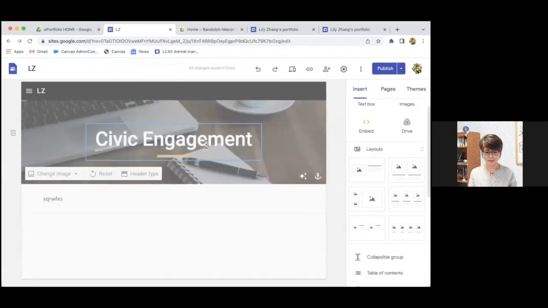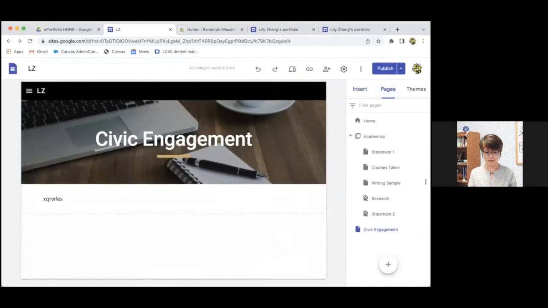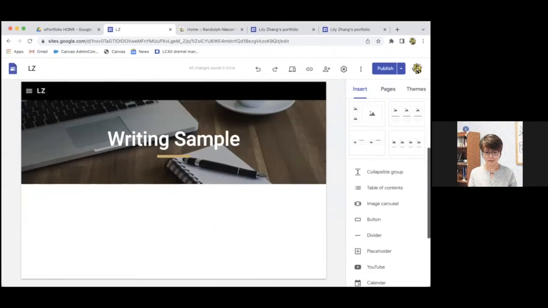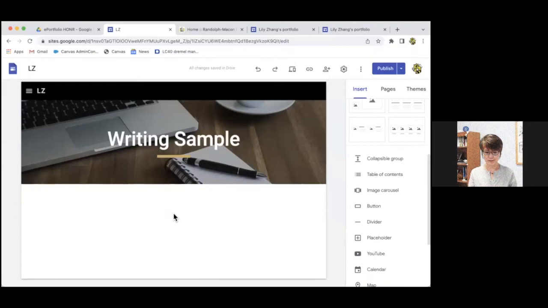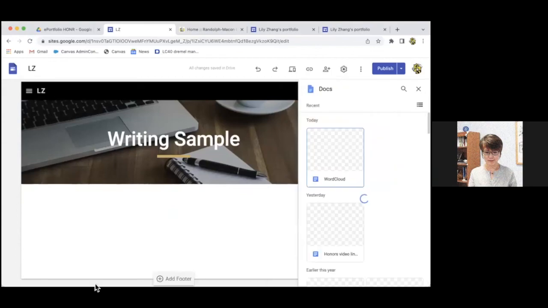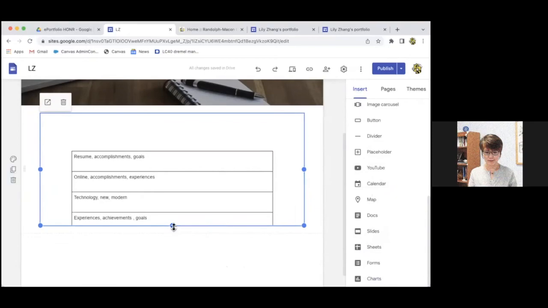One more thing, for your writing sample: Pages, academics, writing sample. What if you just want to insert your Google Doc because your writing sample is already uploaded into a Google Doc, and you don't need to copy and paste? You can do that. When you insert a document, it asks which document. If I click on that, it's inserted. That's the one we did with the word cloud exercise.